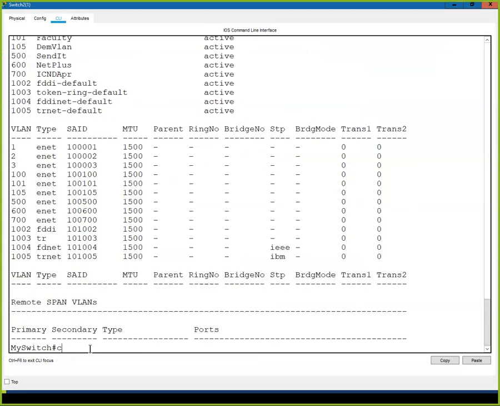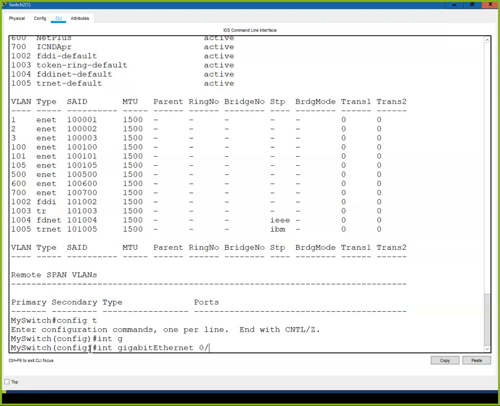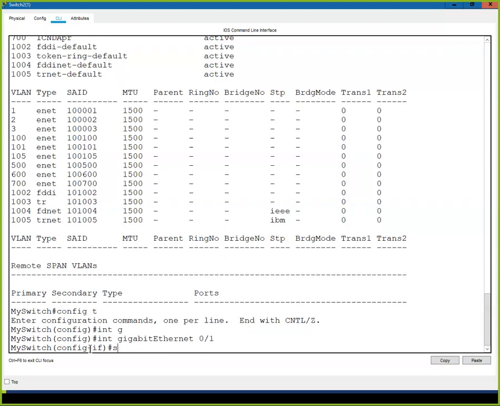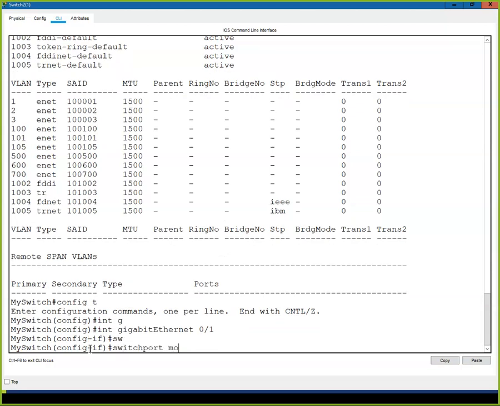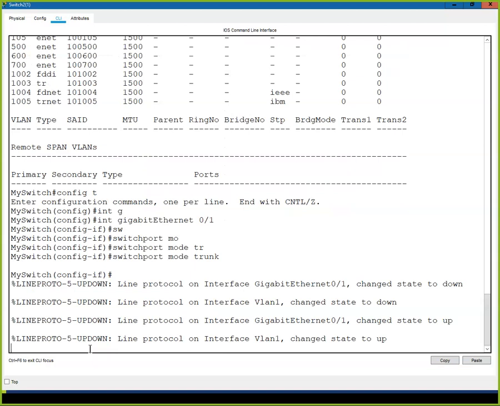So we'll go to config t and go interface gig 0/1. And you can do gig, and I can do the tab here and get the gigabit 0/1, and then whatever we're going to do. And its term is going to be switchport mode trunk. We're going to change the trunking mode to it. Line protocol state is up. It says that it is now there.